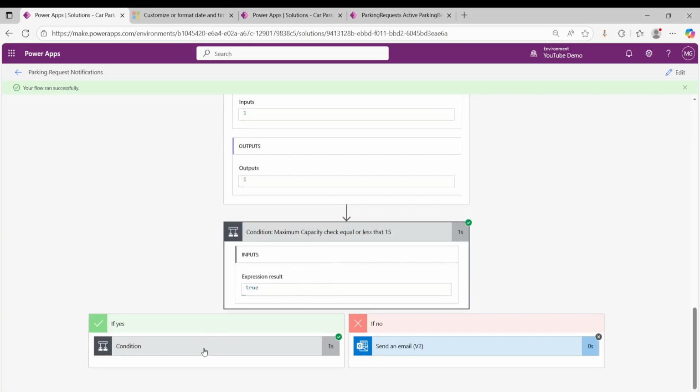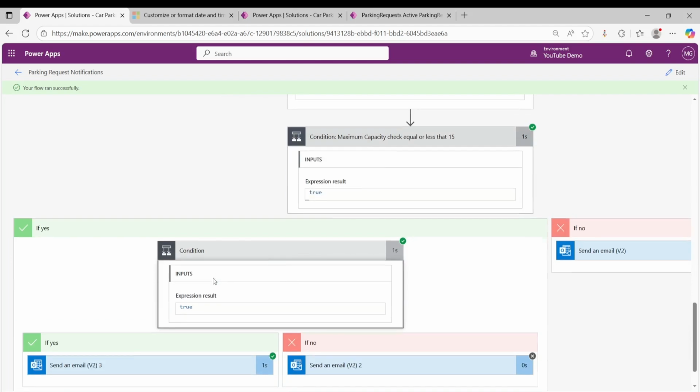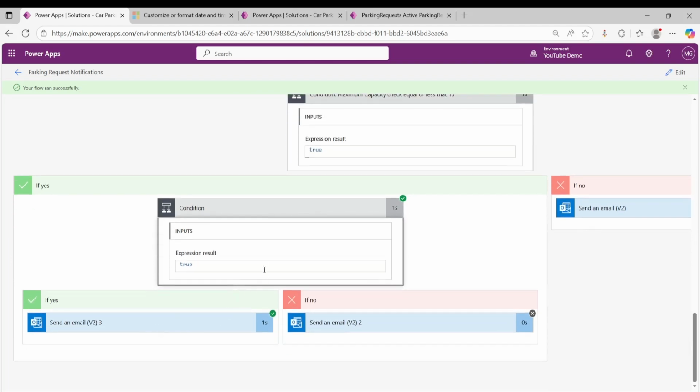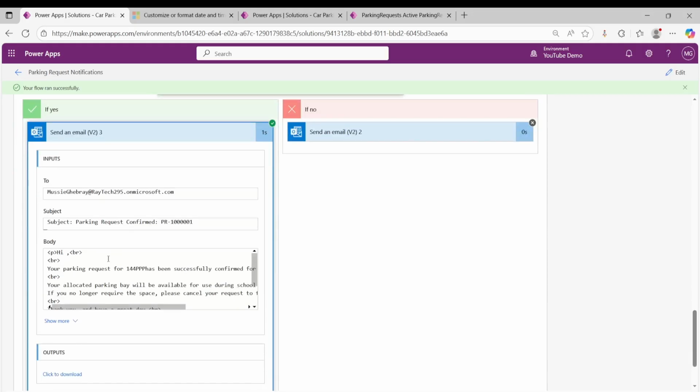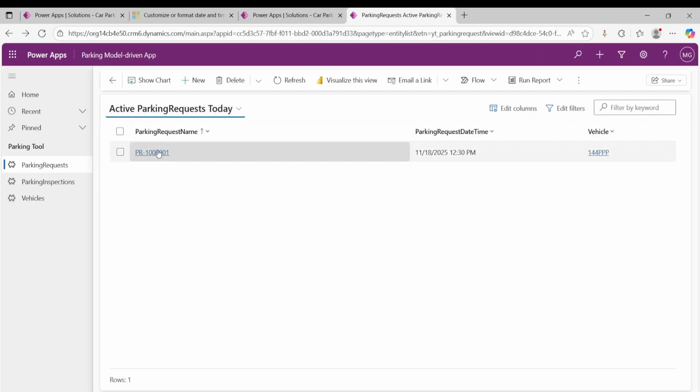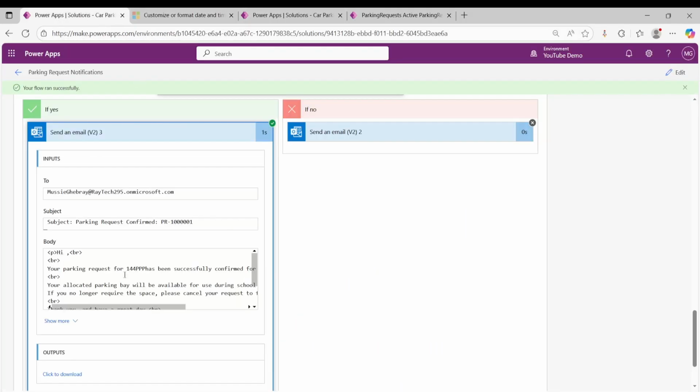And then we go here, and basically, is it before 5 p.m. or after 5 p.m.? It is before 5 p.m. And then here's the send email that has gone. It basically says parking request for PR 100. And then if we look at it, this is a number. That's the request ID. Your parking request for 144 triple P, that's our vehicle name, has been successfully confirmed.